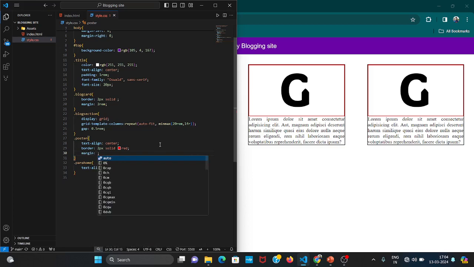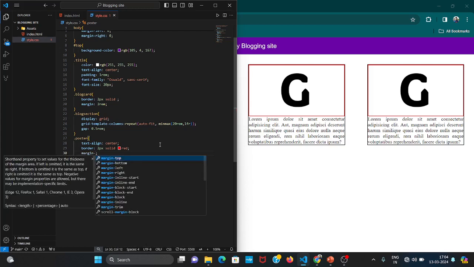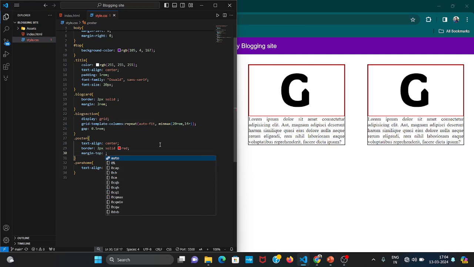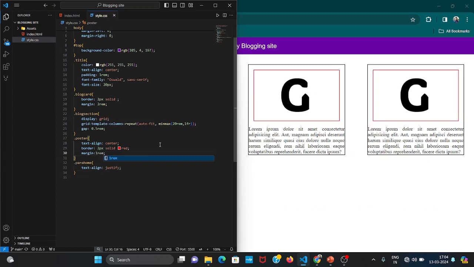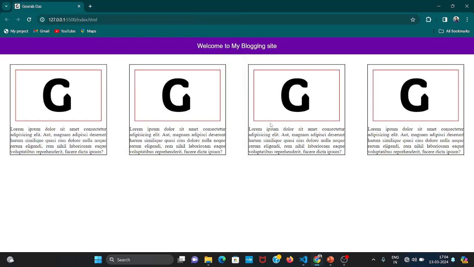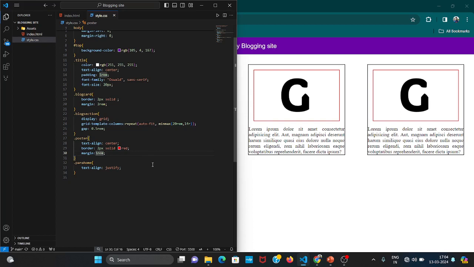So let's say margin, you can separately set it for top, for bottom, for left and right also. For that, just write margin top like that, or margin left or margin bottom, but we are giving it together here, like 1 rem on each side. Yeah, now you can see this is looking like that. Likewise we can set the margin for text also, but we will not give the border there.